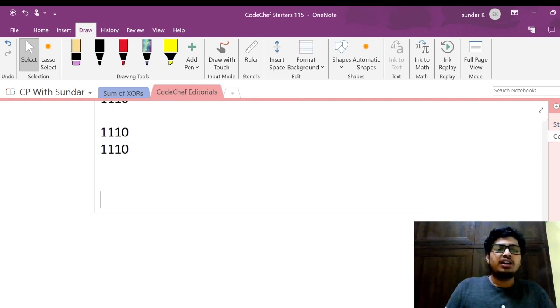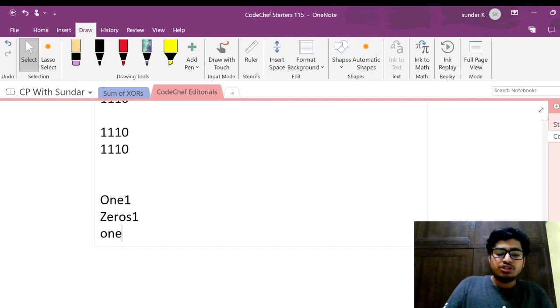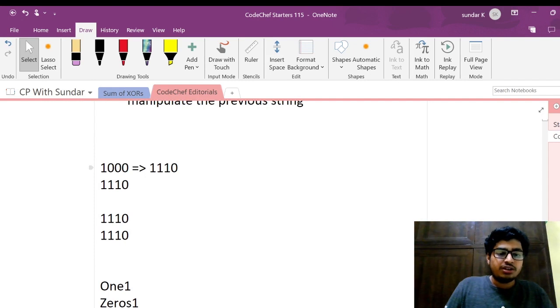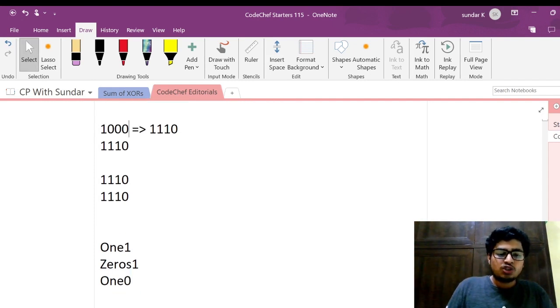So at first I'll be deriving three things. The number of ones which have a 1 below it, then the number of zeros in the current level which have a 1 below it, and then the number of ones which have a 0 below it, right? So in this case, the number of ones which have a 1 below it is just 1. Now the number of zeros which have a 1 below it is 2, and then the number of ones which have a 0 below it is just 0.